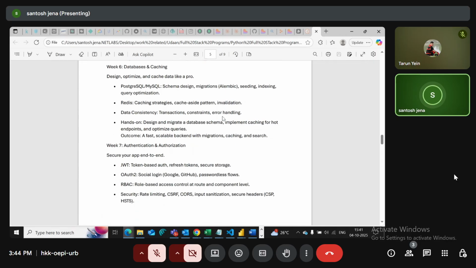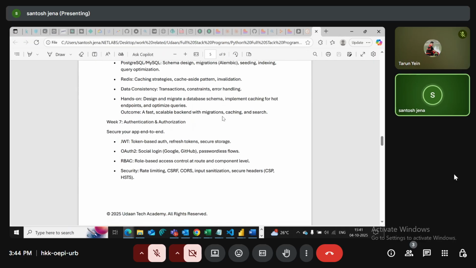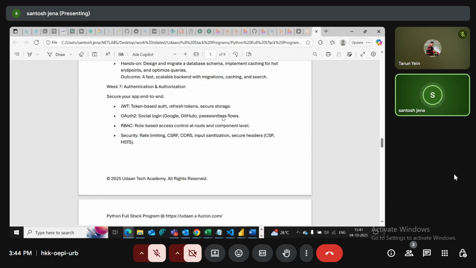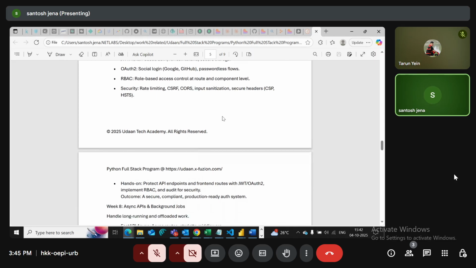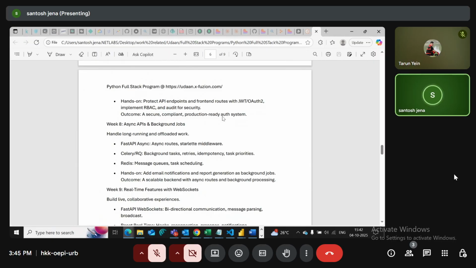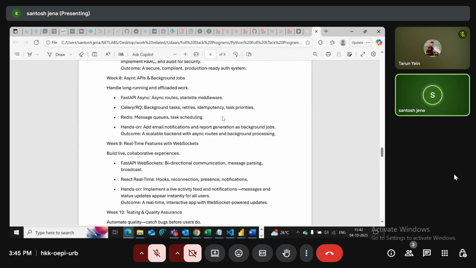What are databases? How are we using them? How to write a query? Different queries in MySQL, everything. And in authentication and authorization, we teach about JWT tokens, OAuth, and where to use what, RBAC role-based access control. And then rate limiting features, CSRF and other security features, we teach all these things. And then async APIs and background jobs like Redis, Celery, and everything we also teach.